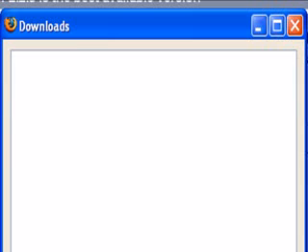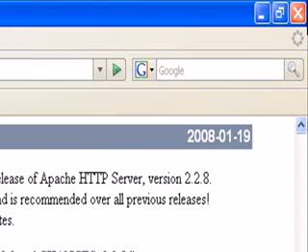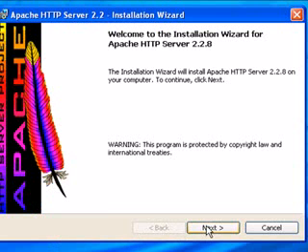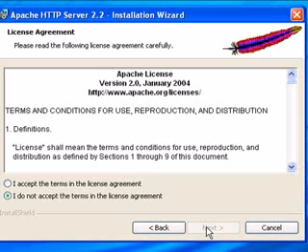Okay, once it's done, you can clean that up, close the download window, close the web browser, and now to start the installation, we just double click on that MSI file, and that brings up our wizard. Just go ahead and hit next.